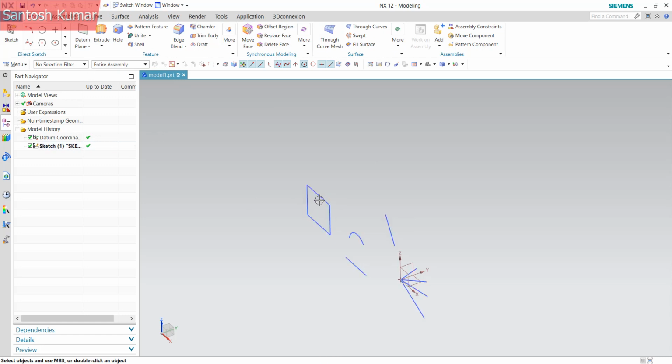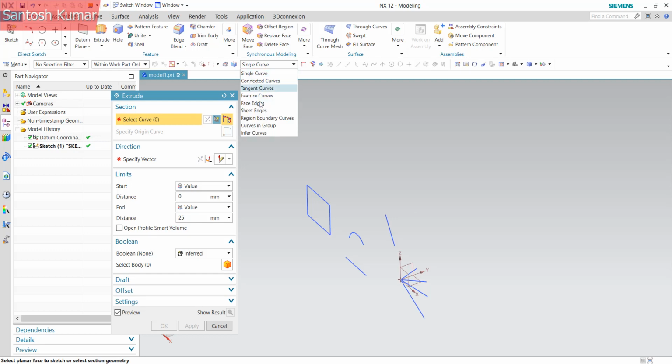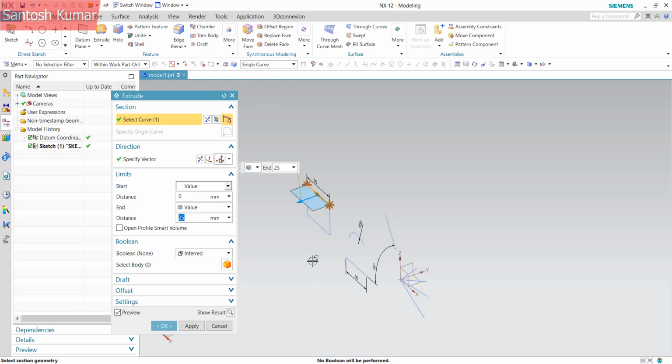Now you want to extrude this particular curve. Select extrude, and select the curve that you want to extrude. Instead of inferred, select a single curve. From this selection bar you can choose how exactly you want your selections to be. I'll select single curve and select this particular curve, and I can specify the value, 30 mm, which means it will be extruded up to 30 mm.